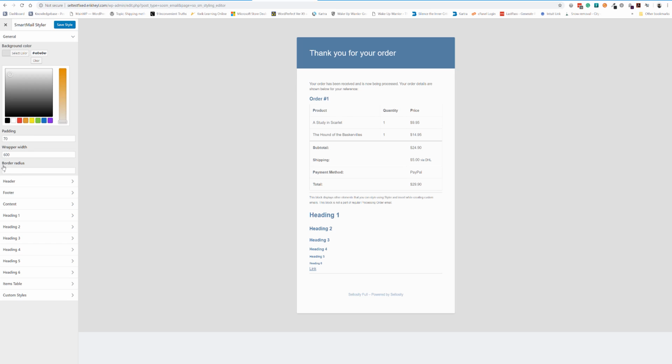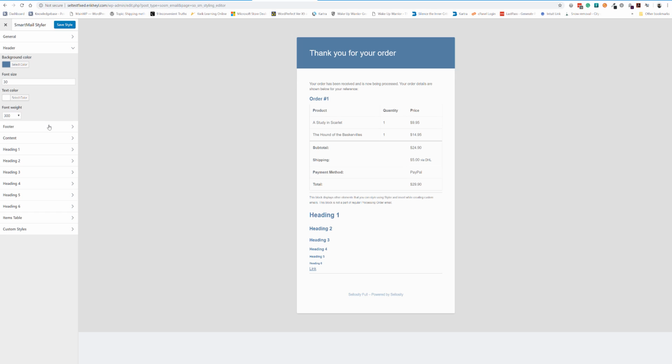And let's say that that's fine, I'm happy with that. I can go ahead and move on to the header and select my text color, my background color, and my font size, as well as my font weight. So it's set at 300, but if I set it at 100, it changes, right? And I can even set it to bolder or lighter if you don't want to get involved with the numbers here.